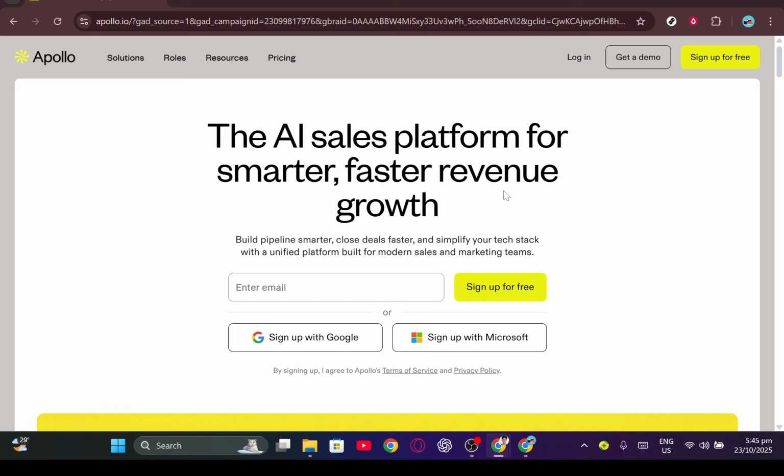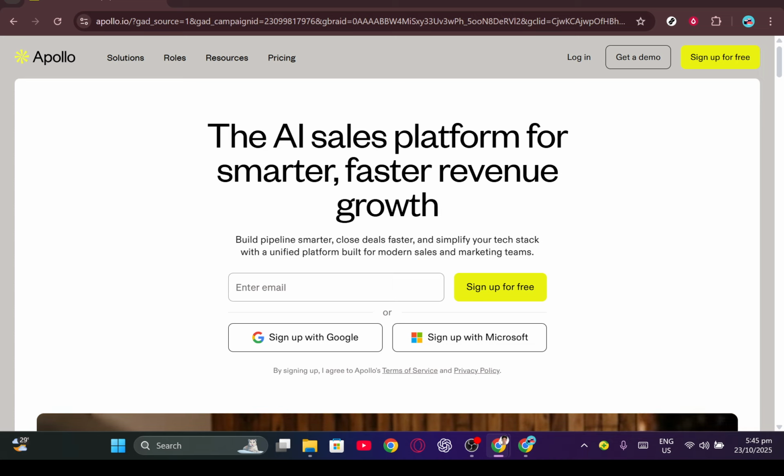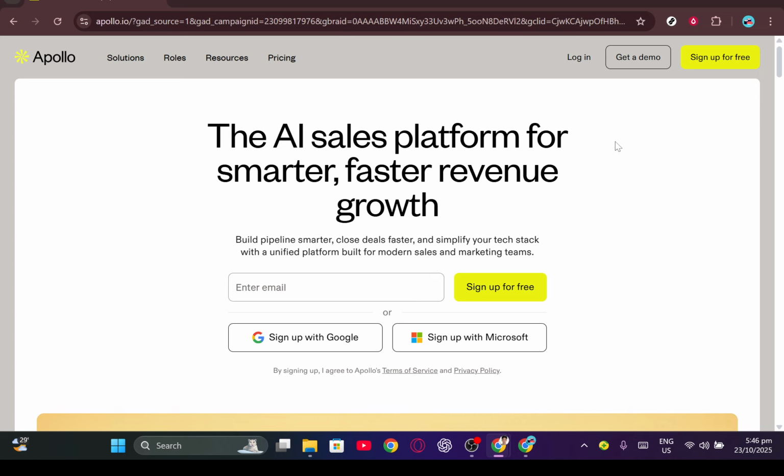First things first, you'll need to head over to the Apollo.io website. You can do this by typing Apollo.io into your web browser's address bar and hitting enter. This will take you to their homepage. Once you arrive, glance towards the top right corner and you'll see an option to log in. Go ahead and click on that login button. Enter your credentials if prompted.